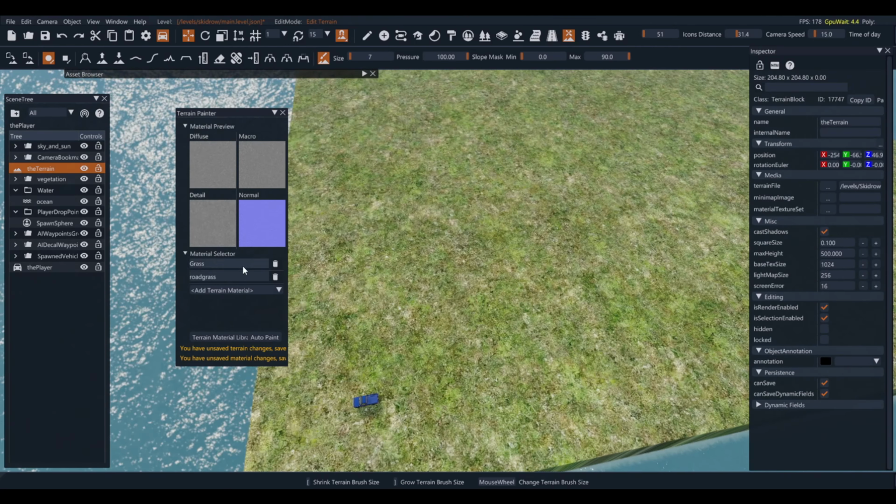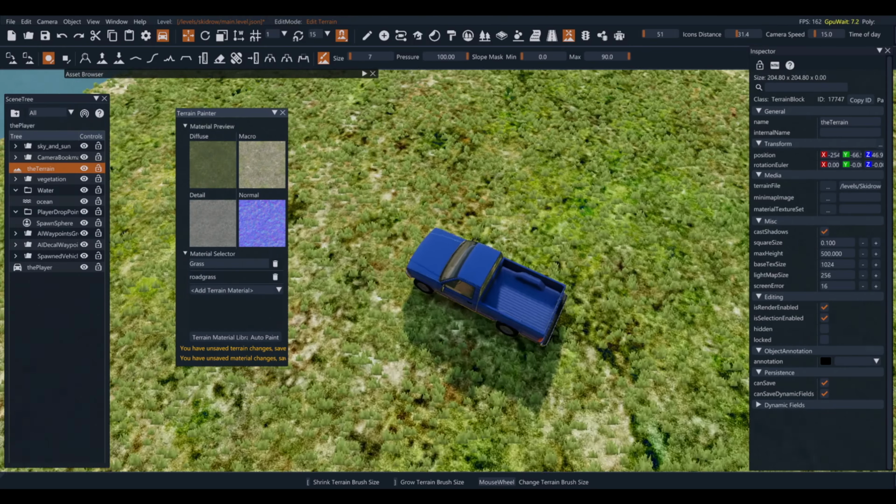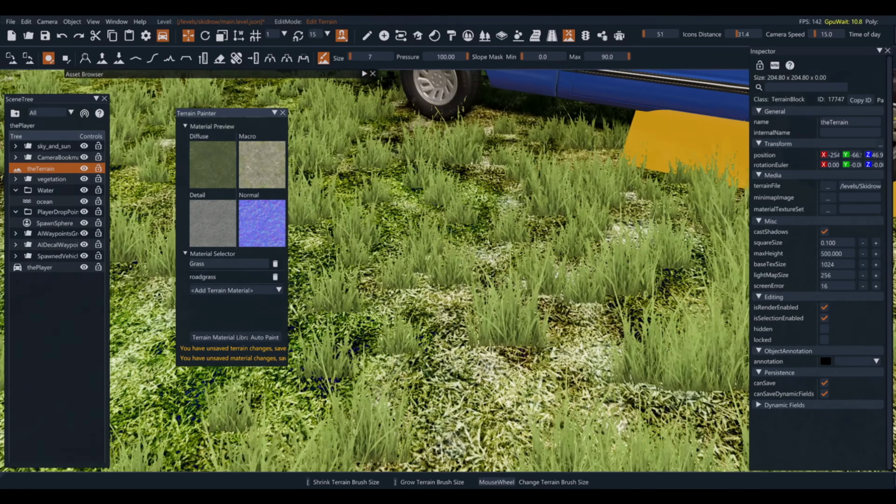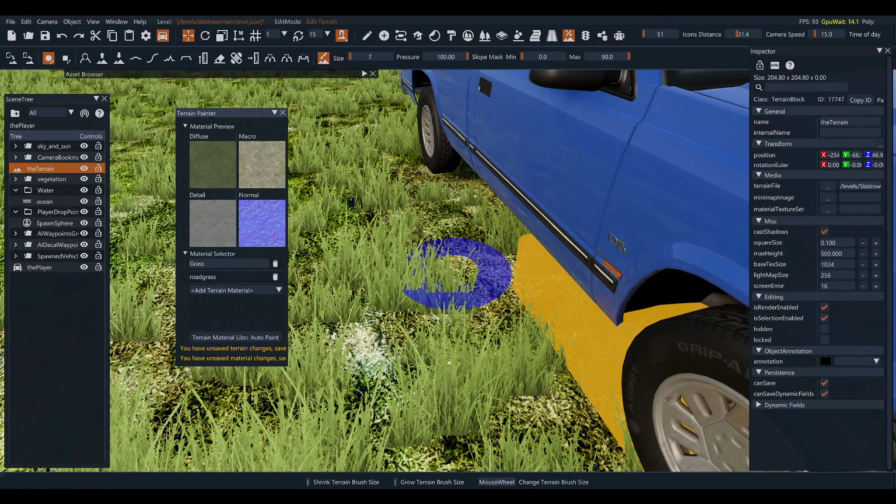Next stage, we probably need to sort the grass out. I bet the grass is too big looking. I'm not looking at the main grass, I'm looking at the texture on the floor.